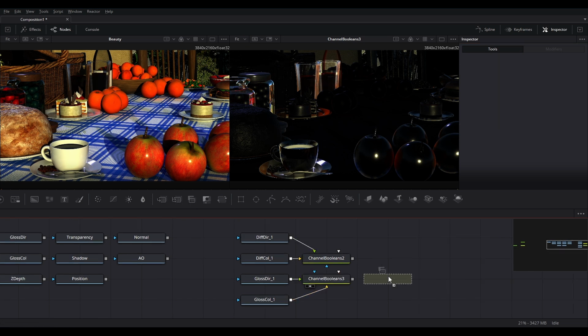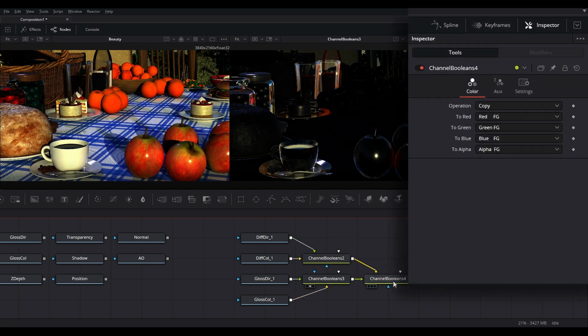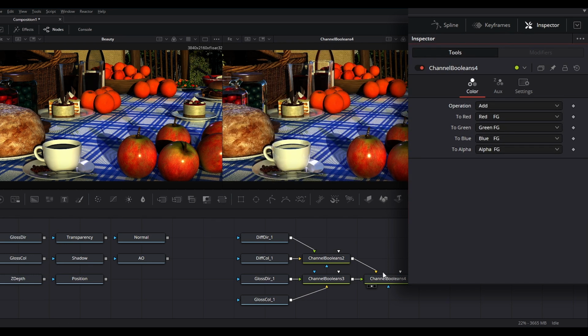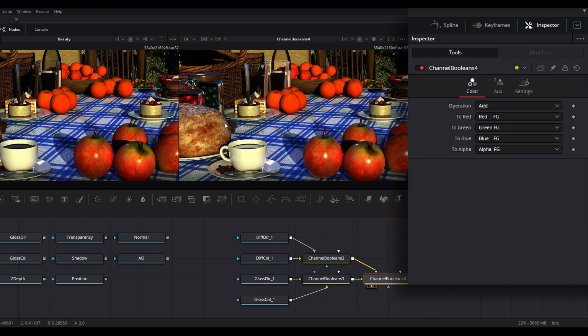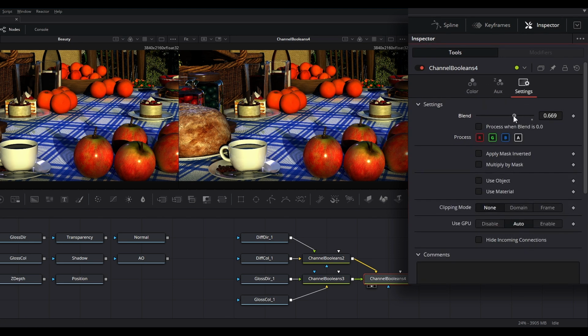Now let's add another channel Boolean node. We will connect the output of the color and the glossy channel Boolean nodes to it. And in the operation, we will use add to add the two passes together. Now we can see that there are certain areas that are too bright. So let's go to the settings tab and just blend it slightly.